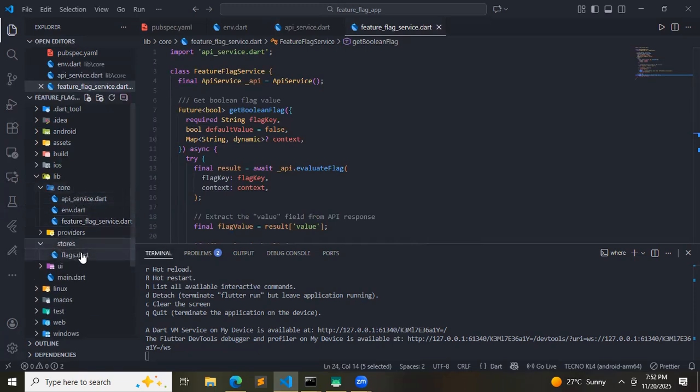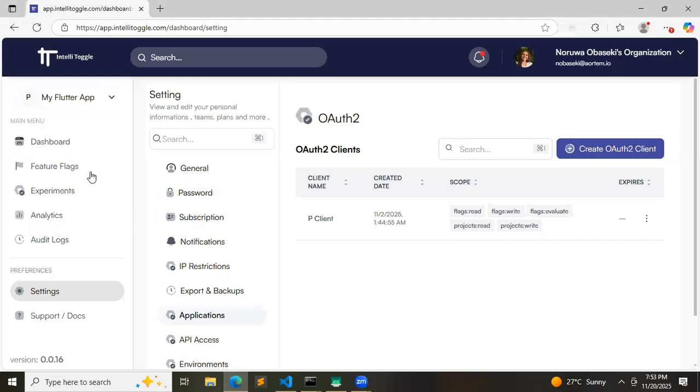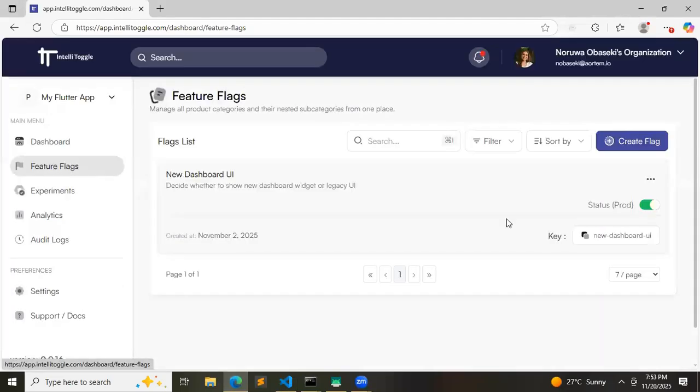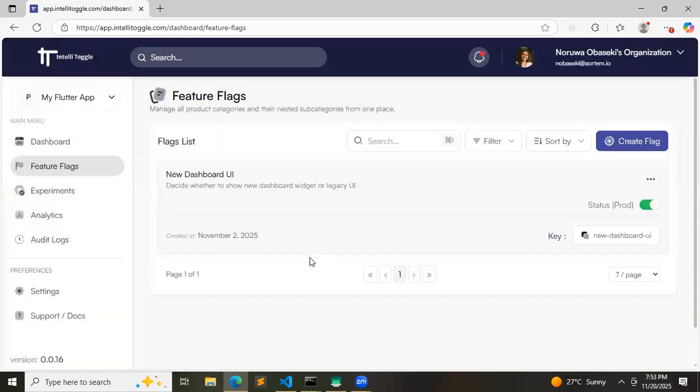Now let's go to the stores. Here in flags, my show new dashboard key. If we go back to the Intellitoggle dashboard and navigate to the flag section, we can clearly see that my specific key is indeed named new dashboard UI. Yes, these two are supposed to be precisely the same.